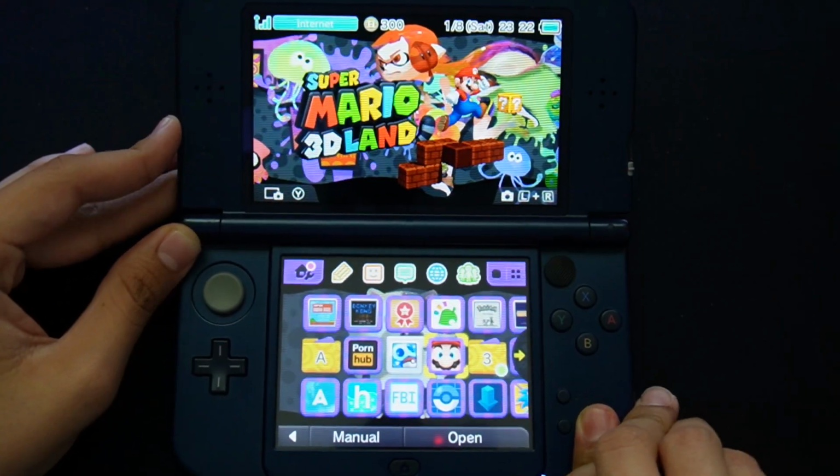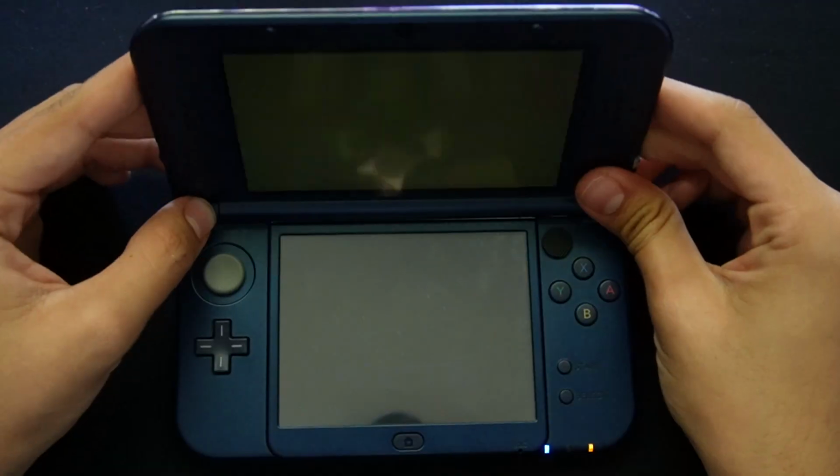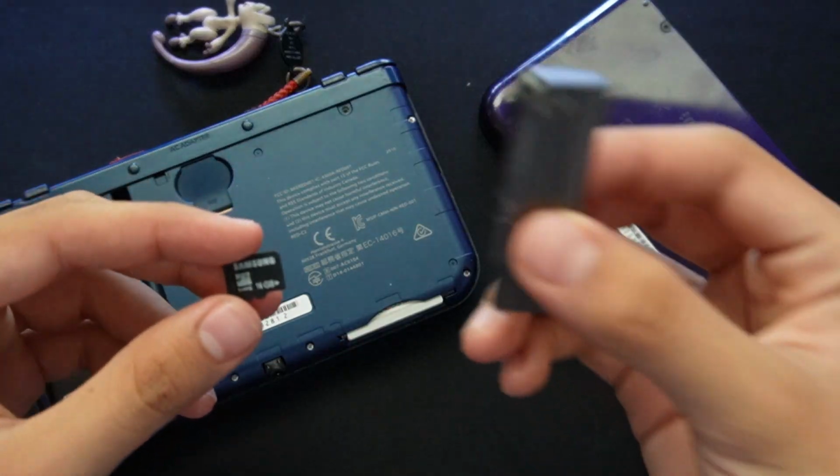So first off, what we want to do is actually power this off and make sure to take our 3DS's SD card, and we're gonna be putting it inside of our computer.